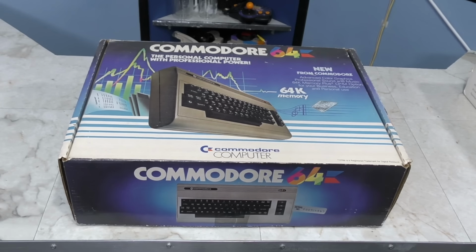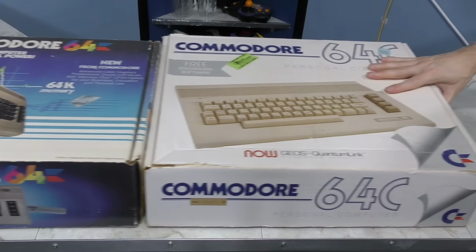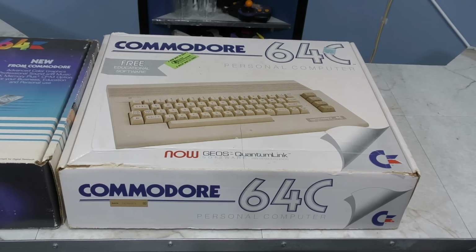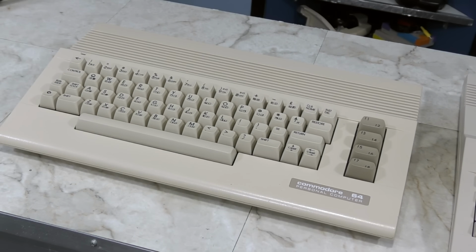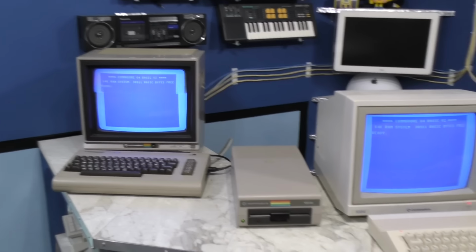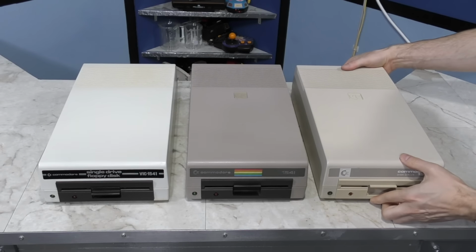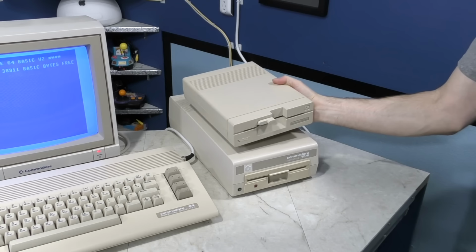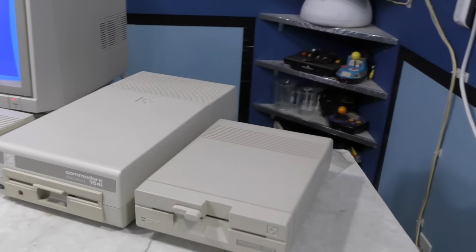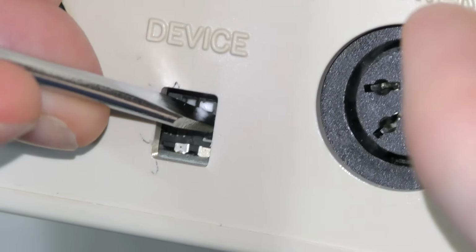In 1986, Commodore finally gave the 64 a complete makeover. They called it the Commodore 64C, and it came in a bright beige color with a design to match the Commodore 128 that came out a few months earlier. It also got a new matching monitor and 1541 disk drive called the 1541C. And shortly after that, they replaced it with the 1541-2, which was a smaller drive and finally included dip switches on the back to change the device number.